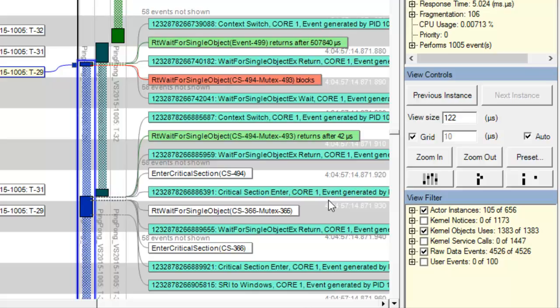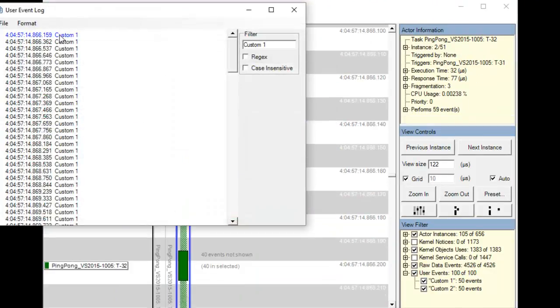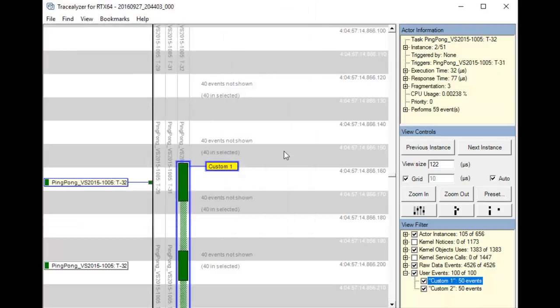Custom events are another event type that you will likely want to see in Tracealyzer. Custom events are generated by the function rtGenerateEvent and are displayed as user events in Tracealyzer. In order to see custom events in the trace view, you must turn on their display in the view filter. To do this, select the user events checkbox. Custom events are indicated by the color yellow in the trace view.